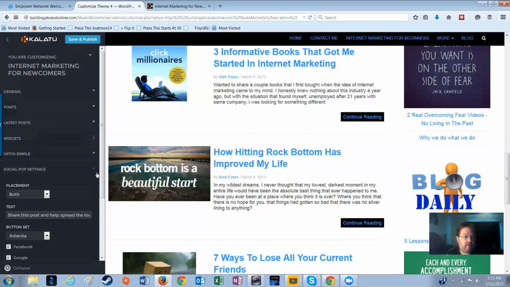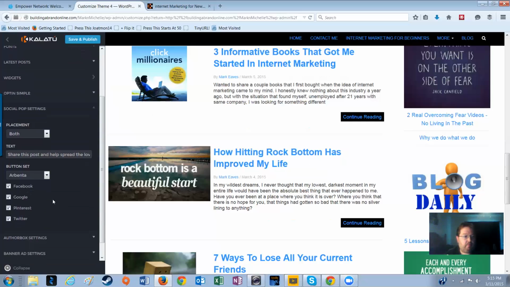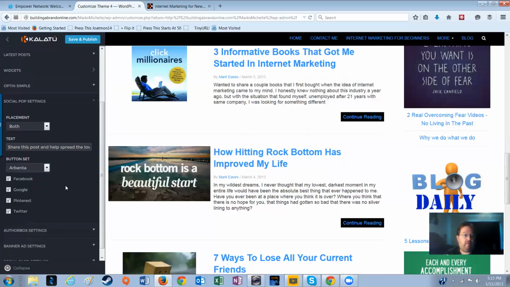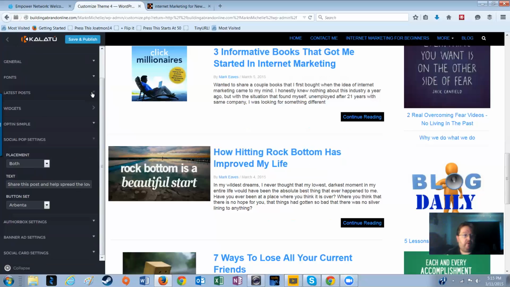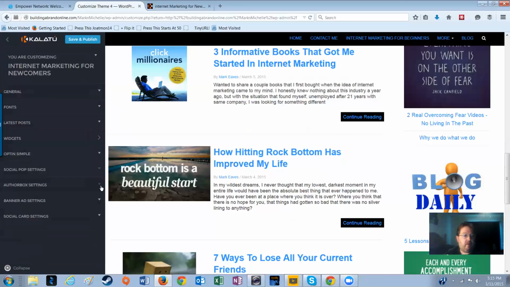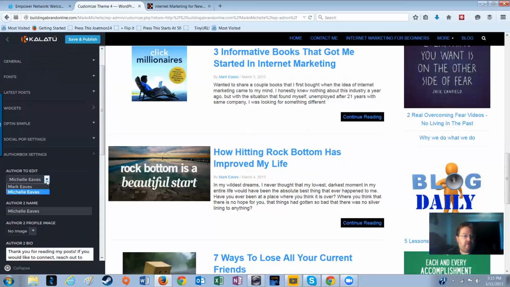Social pop, this is just if readers like it, it'll allow them to share your posts on Facebook, Google, Pinterest, Twitter. You pick different kinds of buttons to share them on. So basically, after they read it and they really like it, they click on the little Twitter icon, and it will go right to their Twitter, and they'll share it, which will give you more readers, which is what we want.